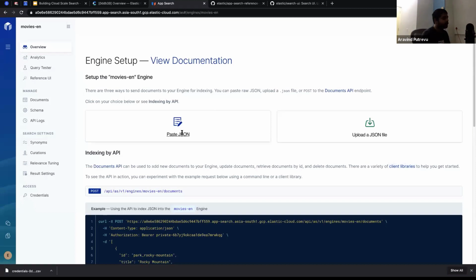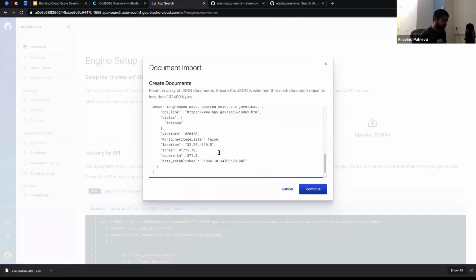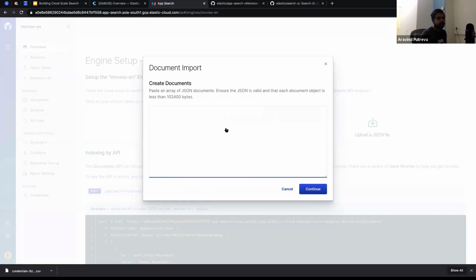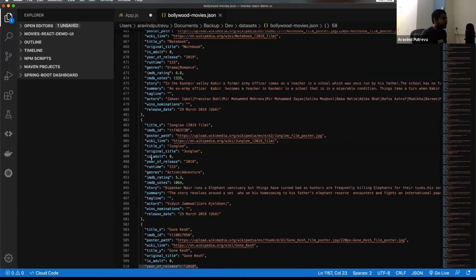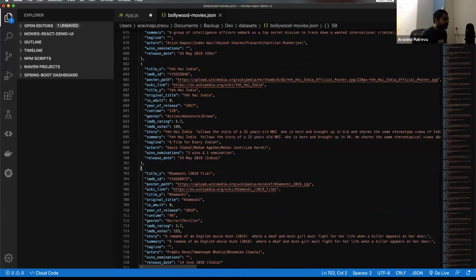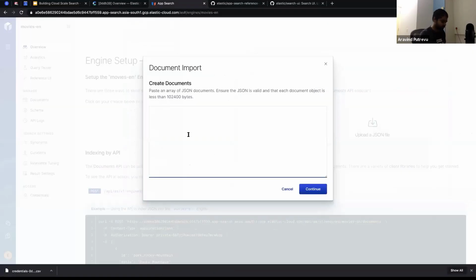Now, let me quickly paste some JSON. There is a national parks data set that we offer by default, like 2 or 3 documents. But then I chose to ingest something more interesting, like I said, movies, right? More importantly, Bollywood movies, right? So let me copy some of the things here.